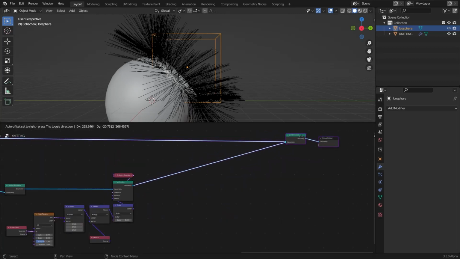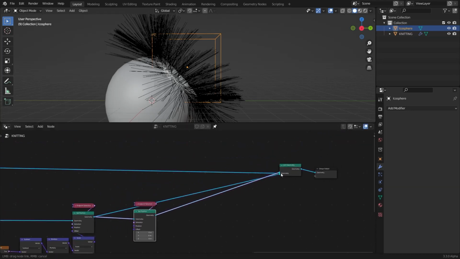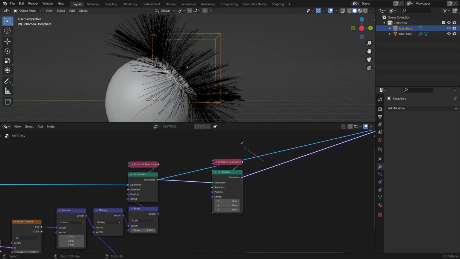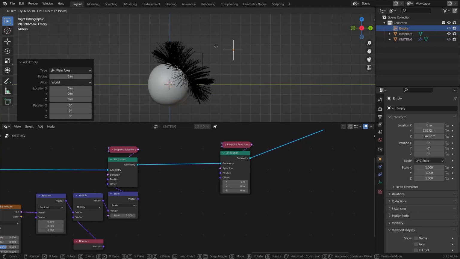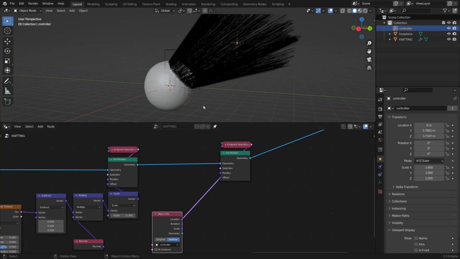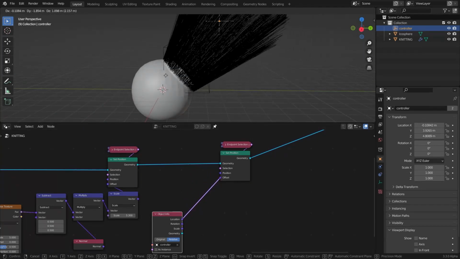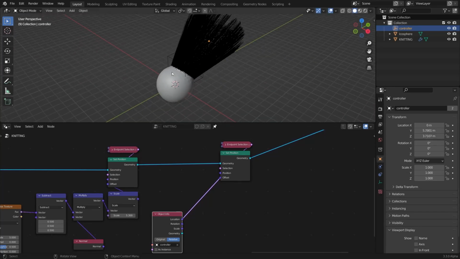Then what I want to do is I'm going to add another set position node. Just duplicate these 2 nodes and connect the geometry to geometry and this geometry to this, and make sure to disconnect this one. Then in the offset, I'm going to add another empty object here and bring that over here. Rename the empty to controller and import it to the geometry nodes, relative, and connect the location of this empty to the offset. Now if we move this empty, it's going to move the whole thing. So we can control the direction of these things right there.